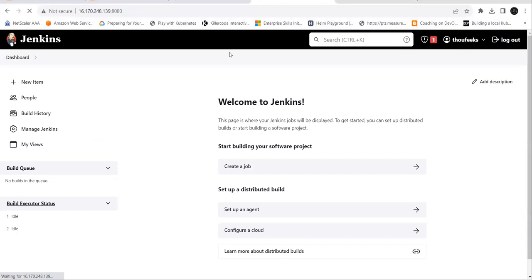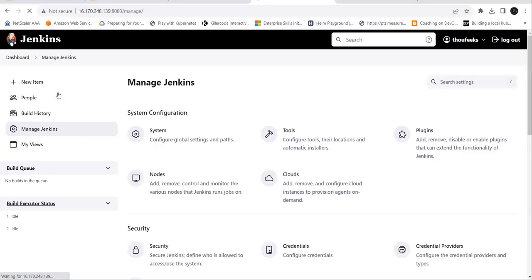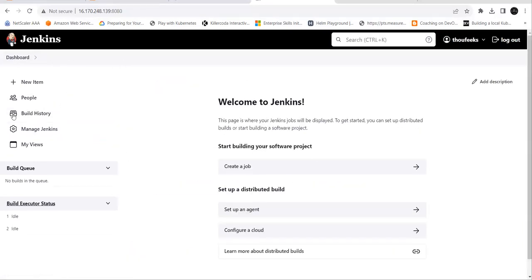Okay, and this is our Jenkins dashboard. Here there are so many options, like people, build history, manage Jenkins, my views, build queue, and build executor status. All this is a user interface where we mostly work as a DevOps engineer. For example, we can see our integration parts and each stage's status. All of this we can see in our Jenkins dashboard.